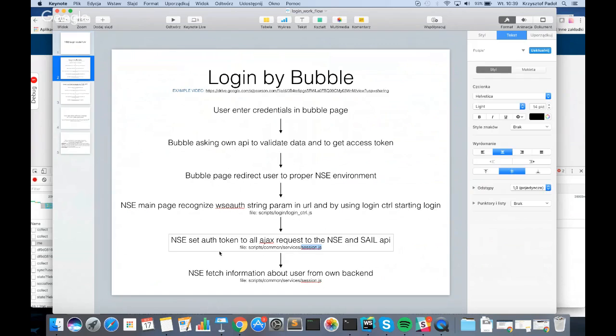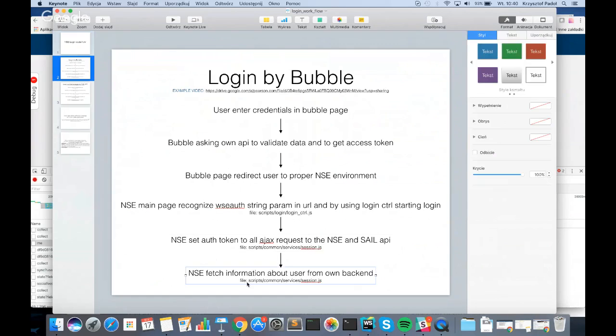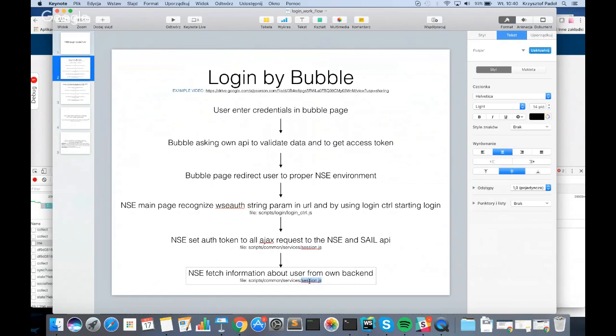After this token is applied to all requests in our application, NSC fetches information about the user from our backend, from the NSC backend. That is also implemented in the session.js. So I hope you are able to understand me. Do you have any questions at this moment?